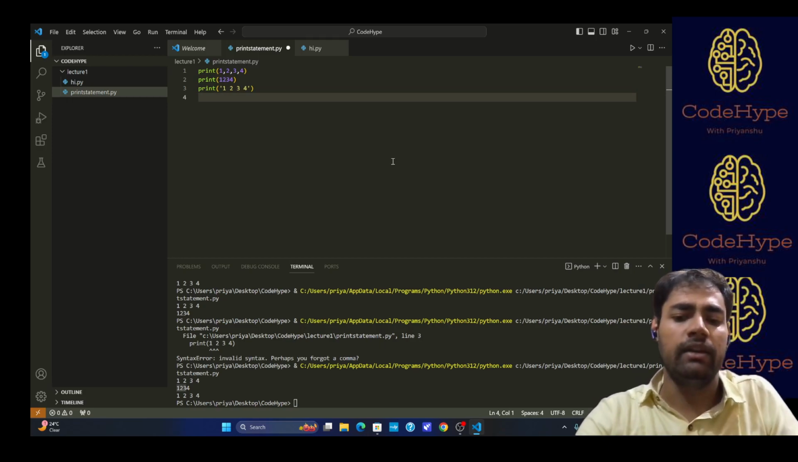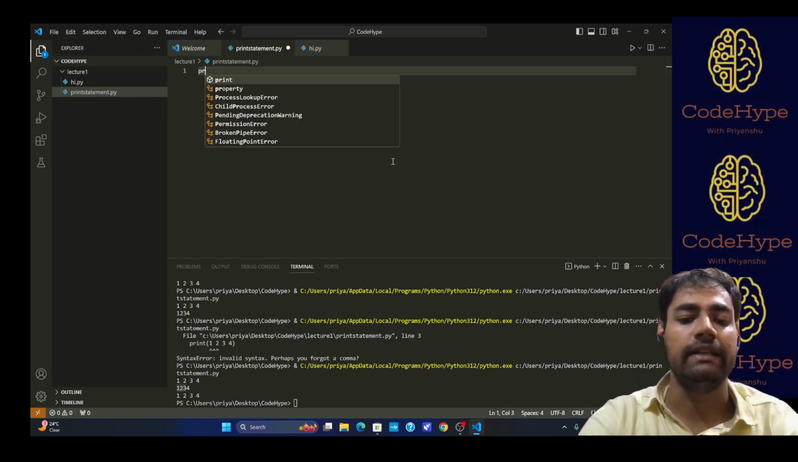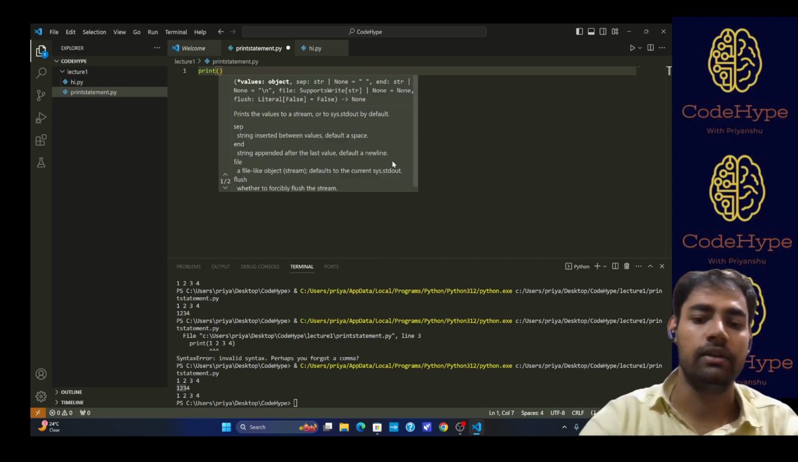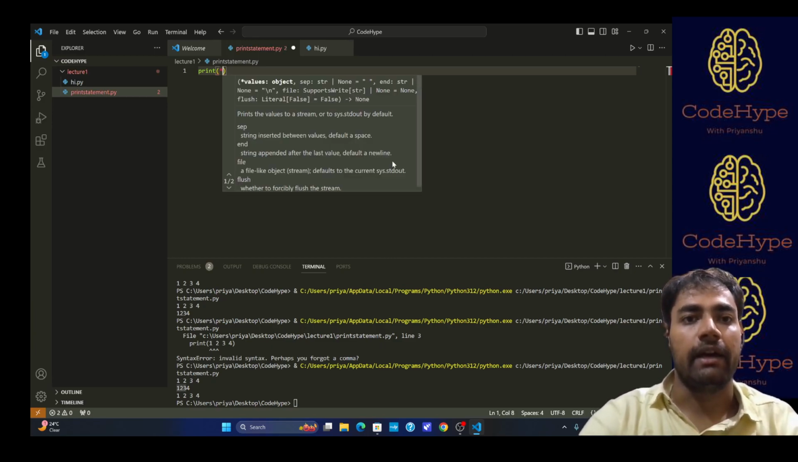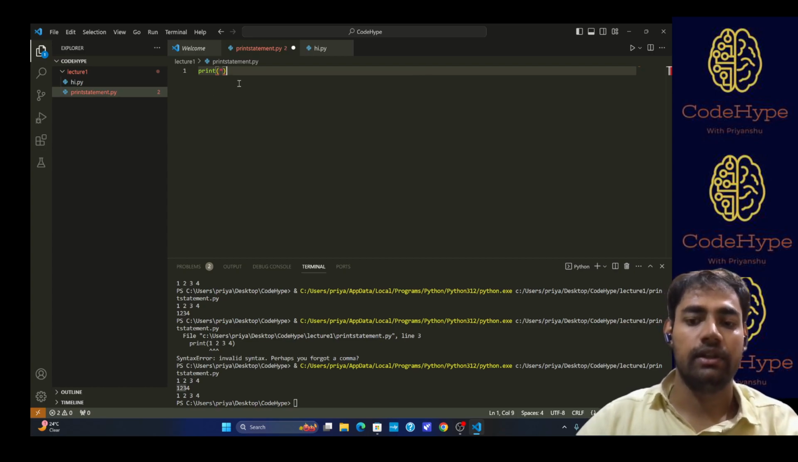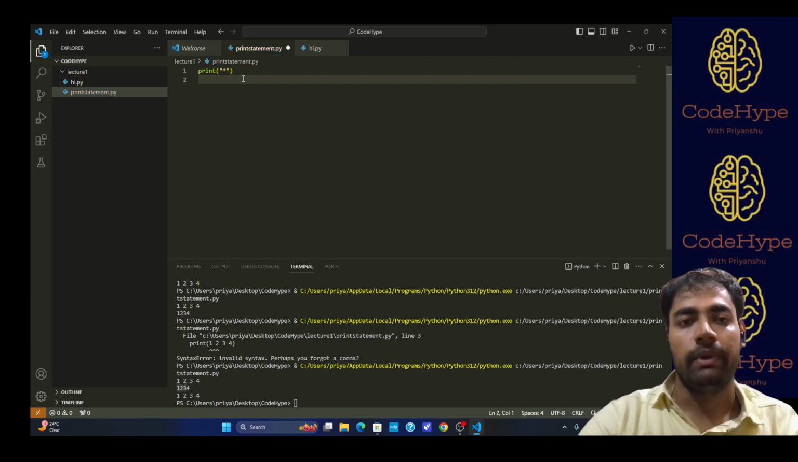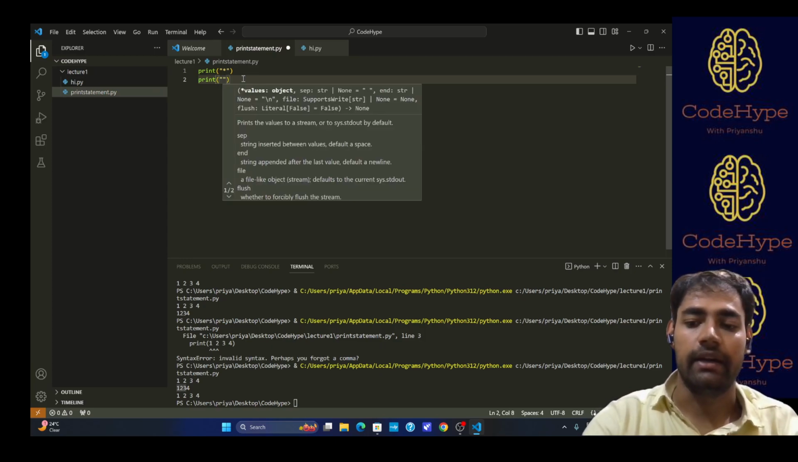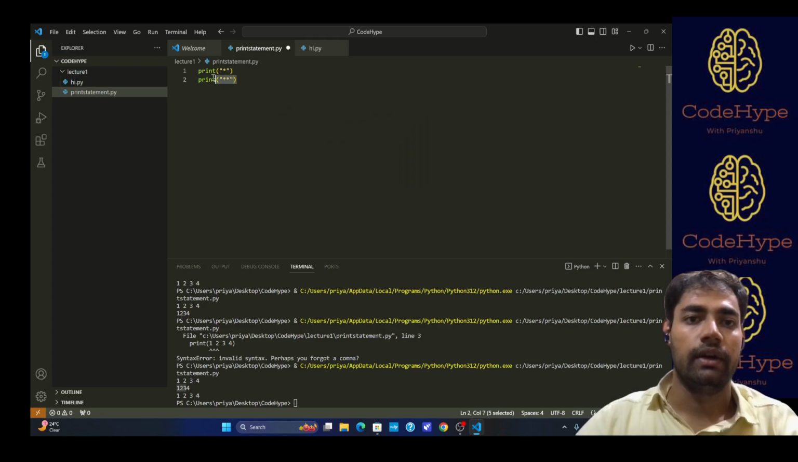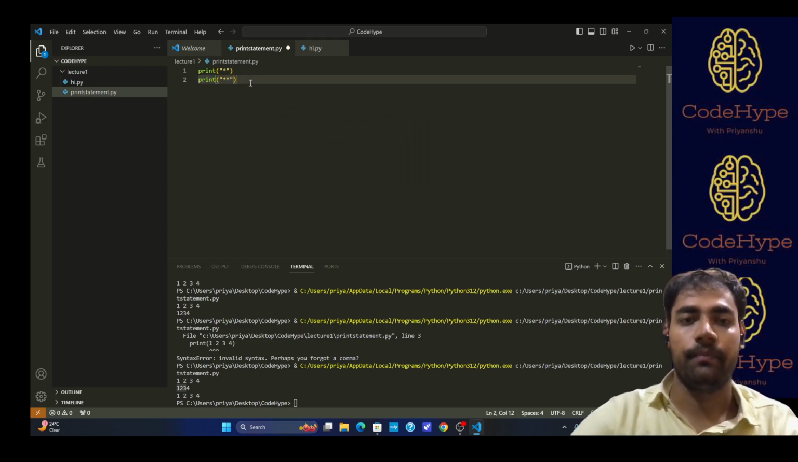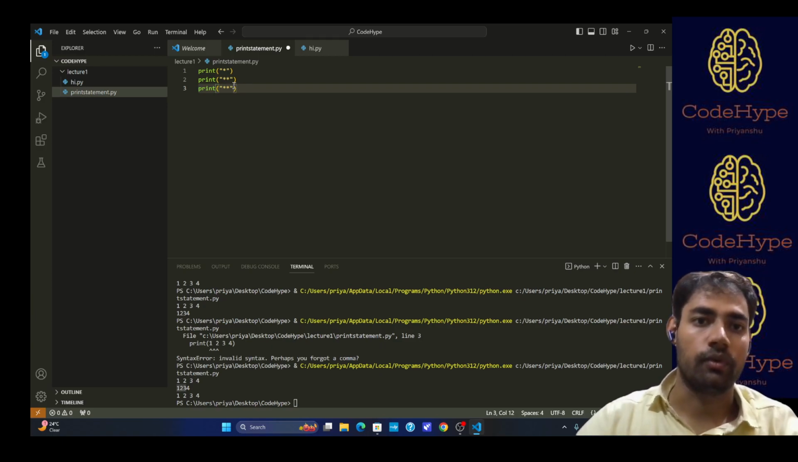Now again, a print statement. I will try to print a simple pattern. In the first statement, I have printed one star. Then I want to print something in the next line, so again I will do print. Inside this, I will print two stars, and I am just copying this. Now I am printing another star here.